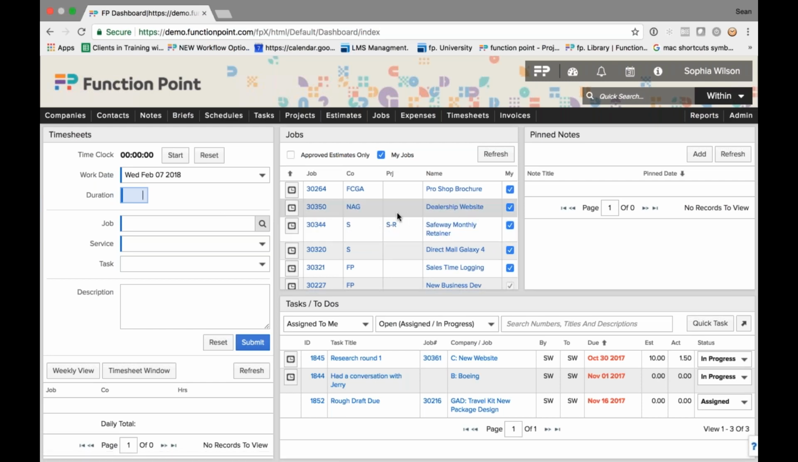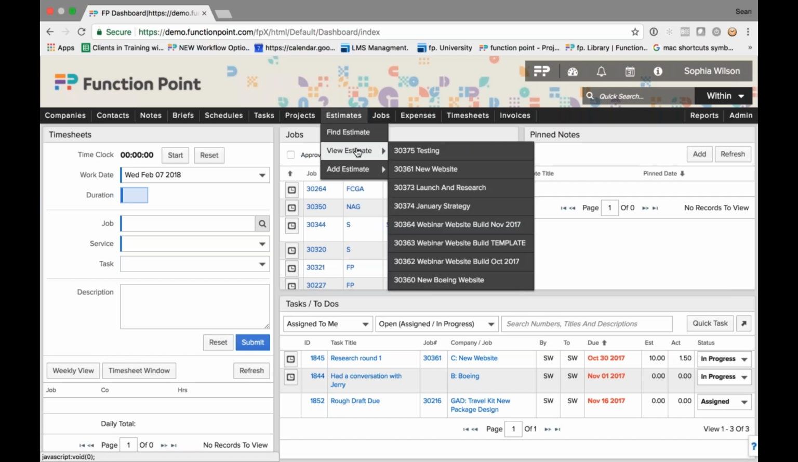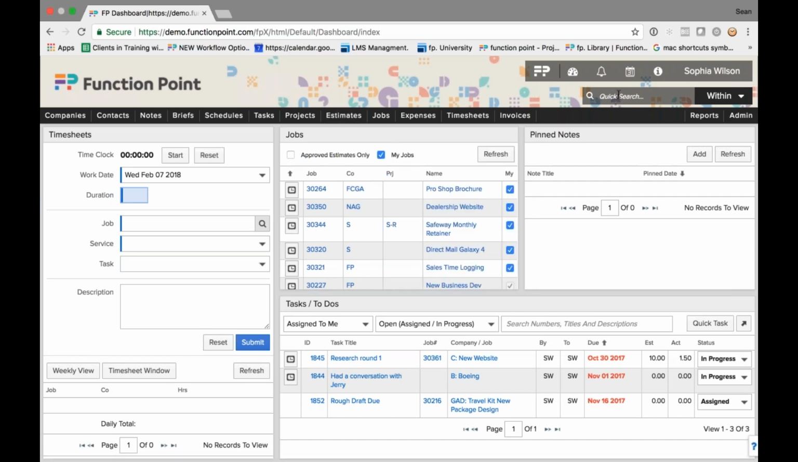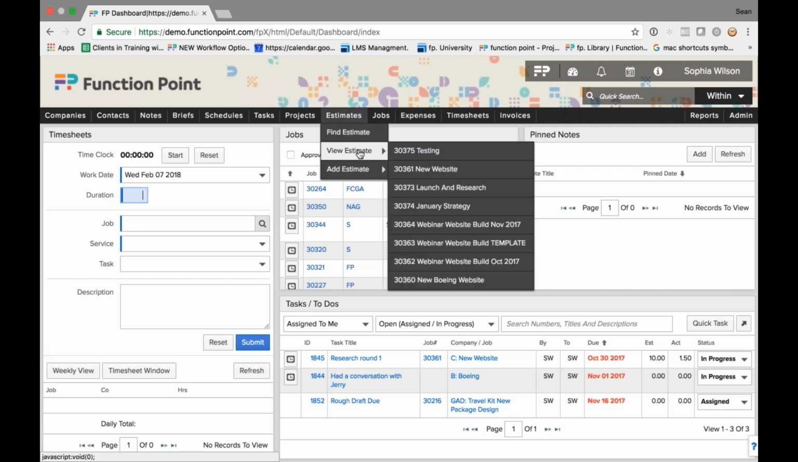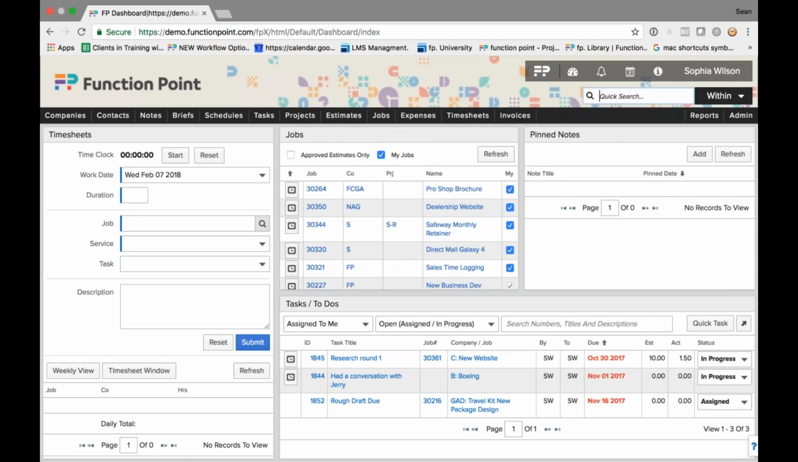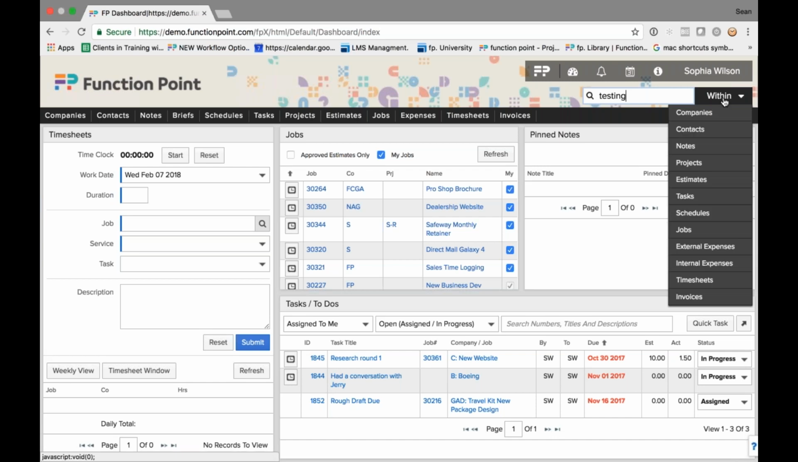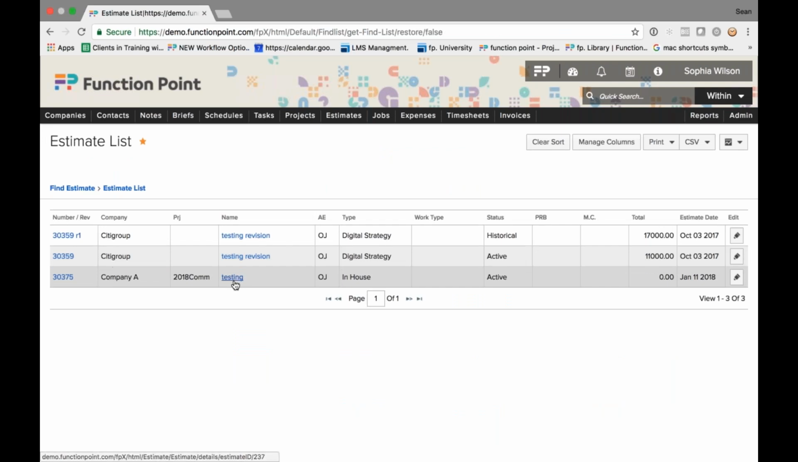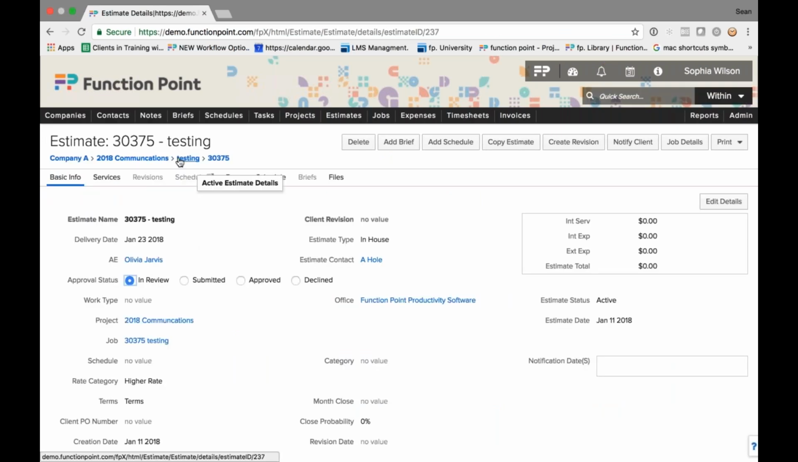Now, slightly more of an advanced tip, but something that is useful nevertheless, this quick search field. If I didn't want to use these view options here, I can actually use this quick search, and I should be able to pull up different parts of the system based on different criteria that I enter here. So in this case, I know this is called testing. If I was to pop into my quick search and type in testing, I can move over to this within piece, select estimates, and this will pull me up a short list that has that job that I was currently working on.